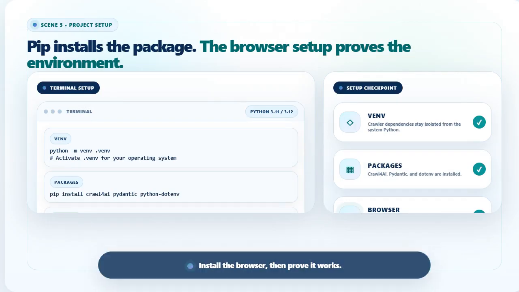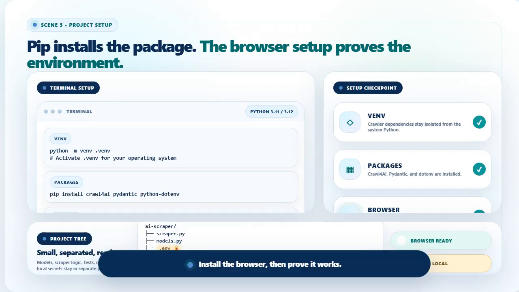Once permission before automation is clear, project setup becomes much easier to understand. Create a fresh Python 3.11 or 3.12 virtual environment so crawler dependencies stay isolated. Install Crawl4AI, Pydantic, and python-dotenv. Run Crawl4AI setup to install the browser dependencies Crawl4AI needs. Use Crawl4AI Doctor if setup reports a missing browser or operating system package.